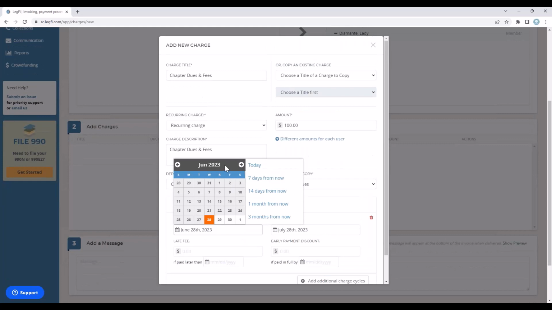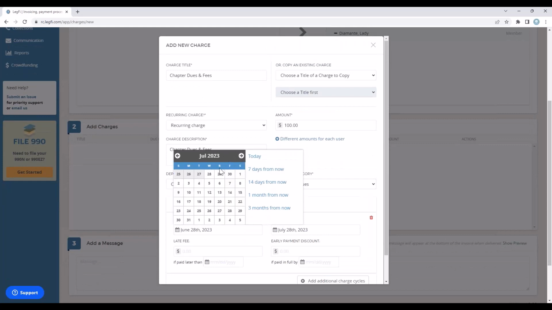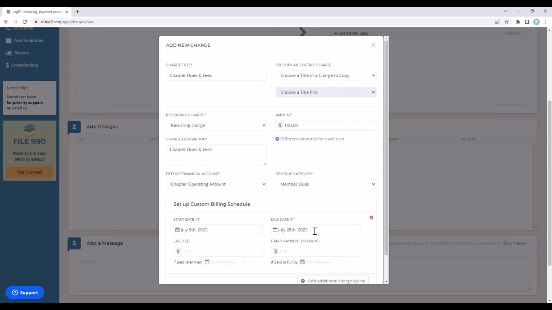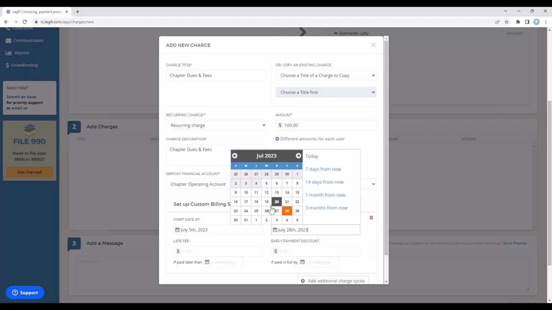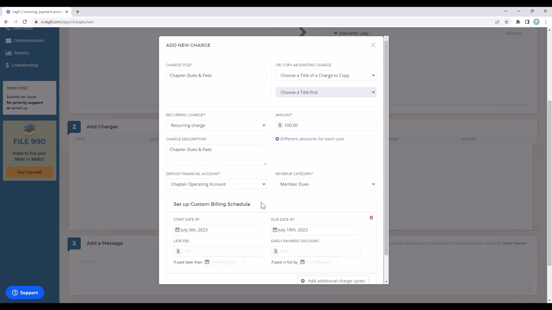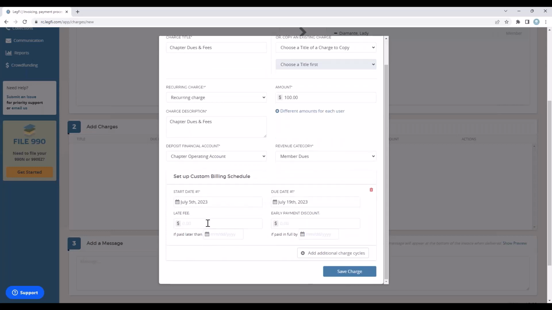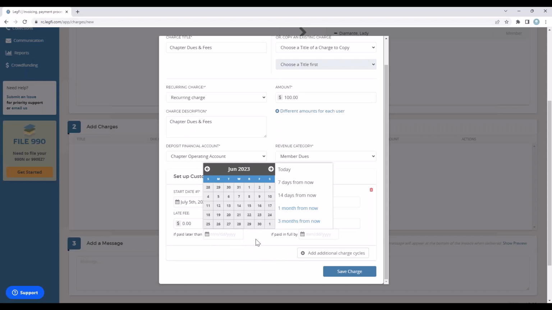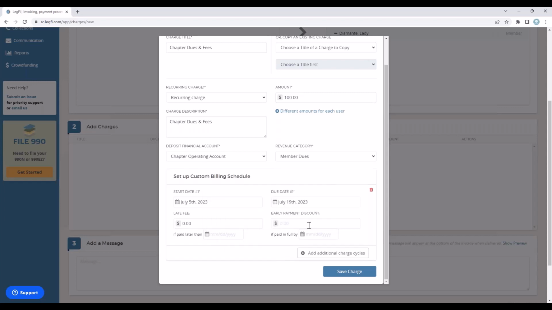So then you can select the date that you want the statements to go out, which is the start date. So we'll just choose July 5th, and then the due date can be whatever date you would like that to be. So we'll do July 19th. And then if there are any late fees that you would like to charge, if they're not paid by July 19th, you'll put that here, and then you'll input the date that it will be considered late after. And if you offer an early payment discount, so say they decide they're going to pay all of the money up front, you can select that early payment discount.